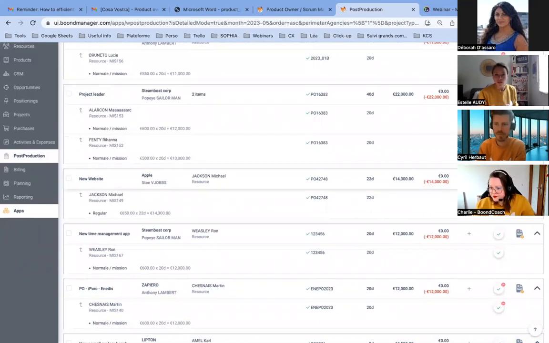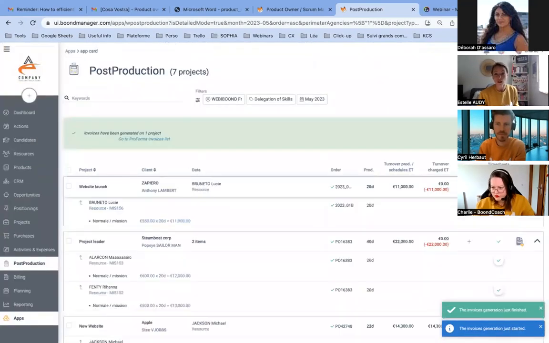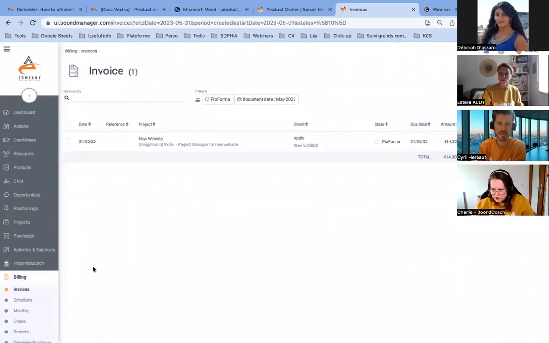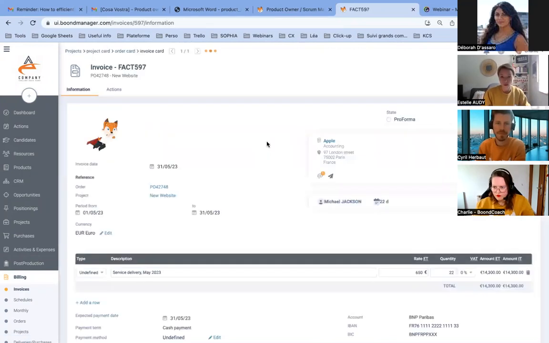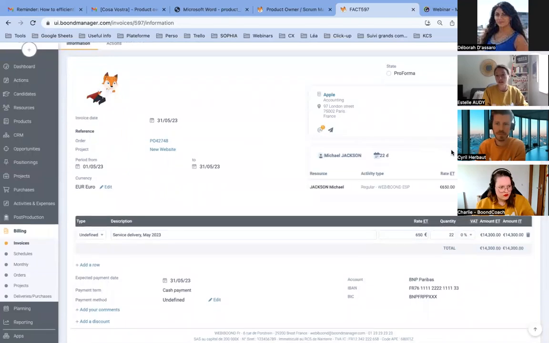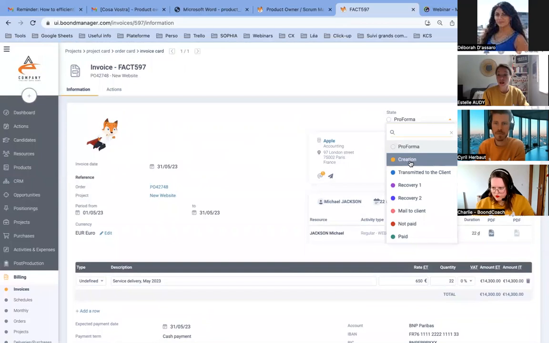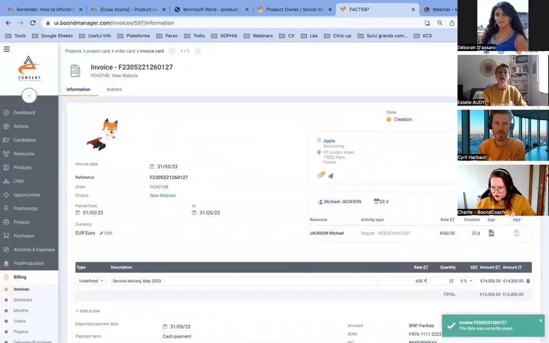Okay. Because I do have all the information, the purchase order and the consumption, I can generate my invoice on this icon. Go on the pro forma invoice list, and as you can see on my menu, I'm not in post-production anymore. I'm in the billing module. I can open my invoice, just check and adjust my billing if needed. Have a look on all the information and check, change the state of the billing for creation to get my invoice reference. Okay, and then everything is in order for me to send my invoice to the client.